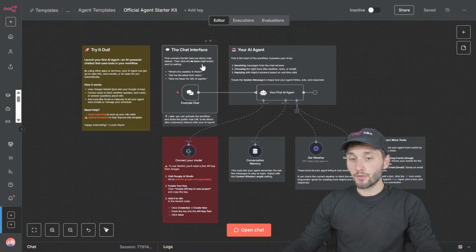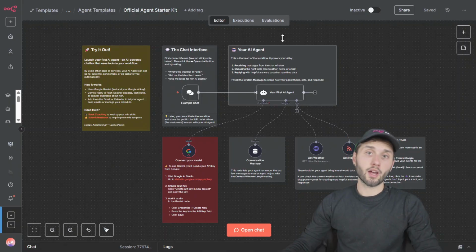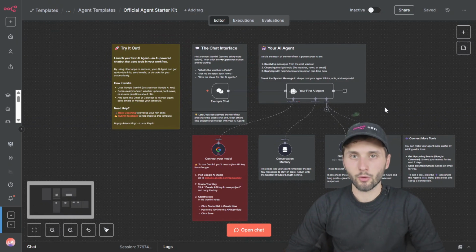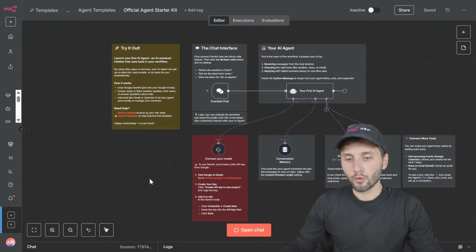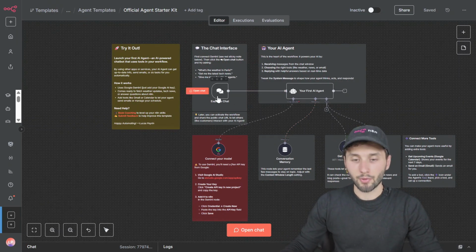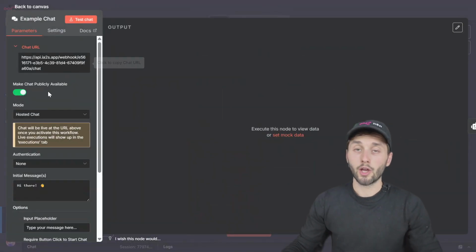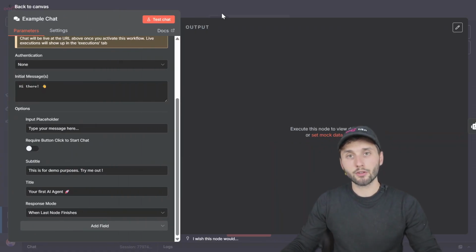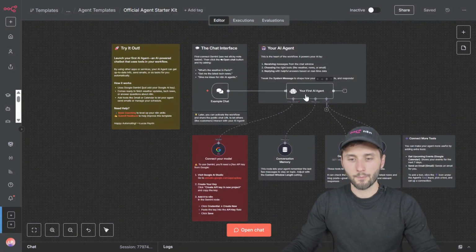Now right here, this is the template that we'll be going through. The notes here that you see a bit everywhere are great guides. I recommend you use them to get more information and to make sure you understand everything. I'll walk you through every piece of that template. This first node right here is what's called a chat trigger node. So this is where you actually configure the interface where you can chat with the AI.